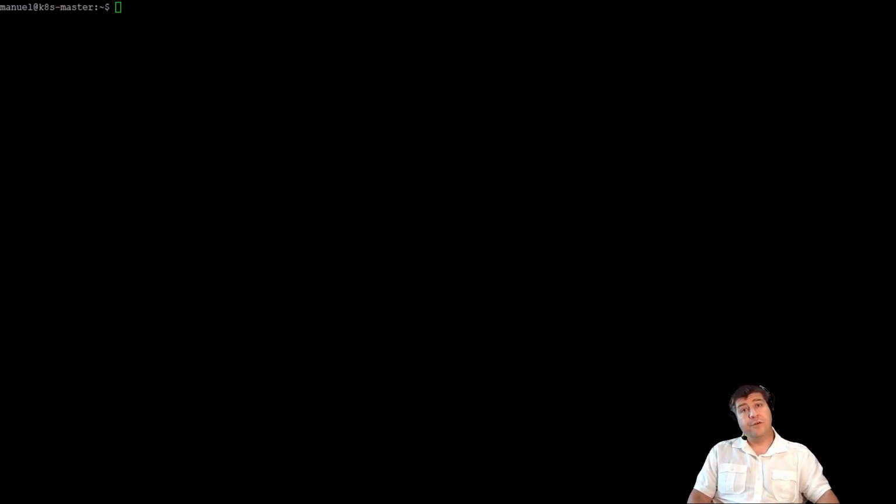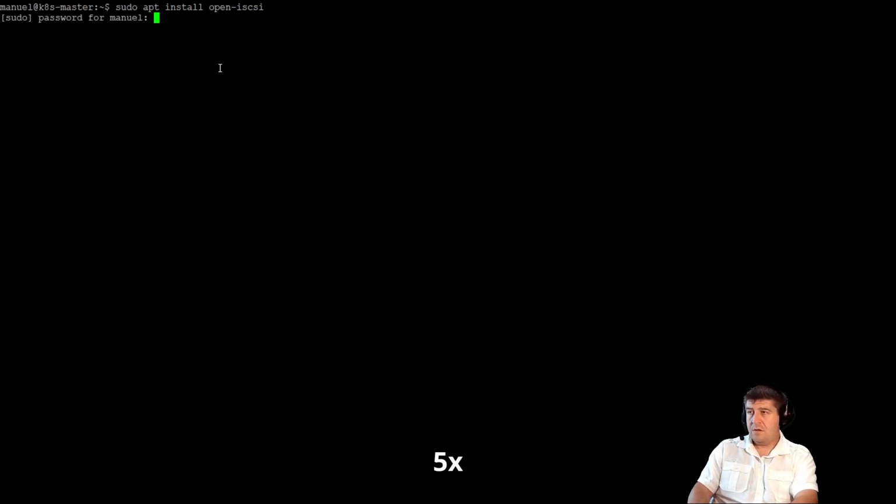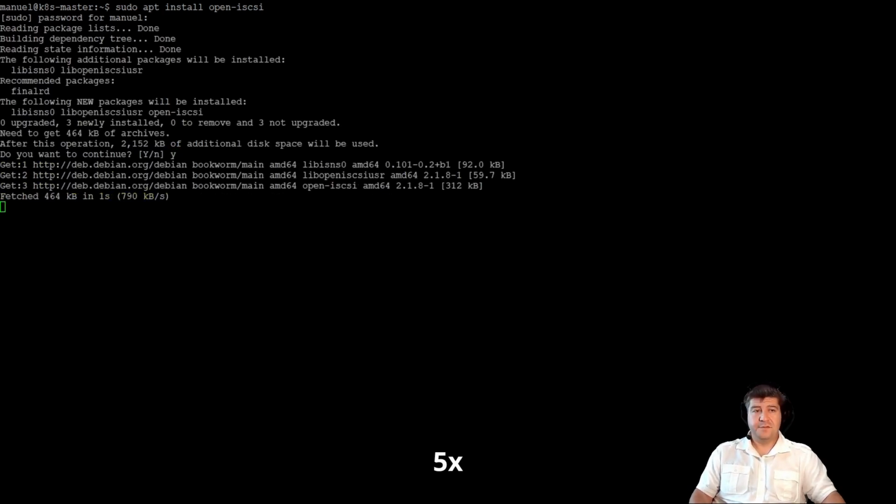I switched over to my K8s master, on which I want to install the open-iscsi package first. I do that by sudo apt install open-iscsi, and yes, please install.